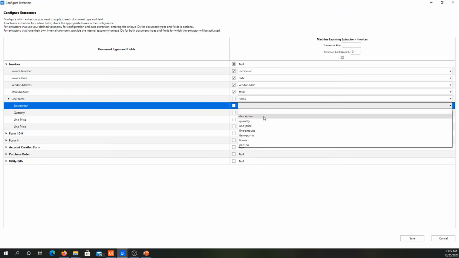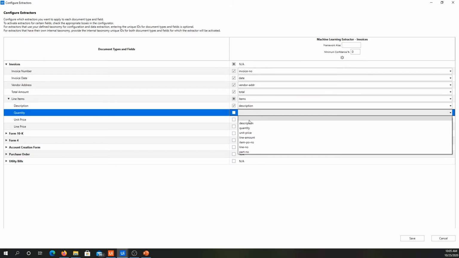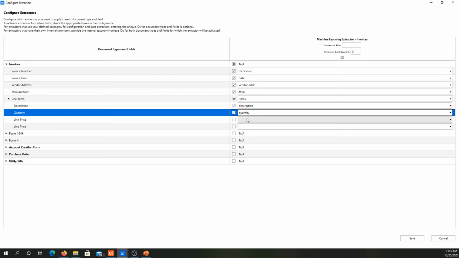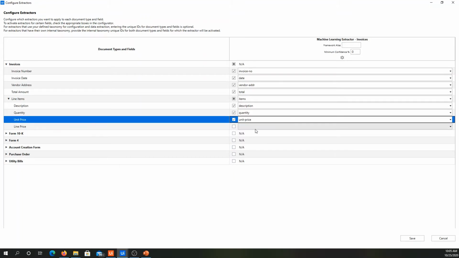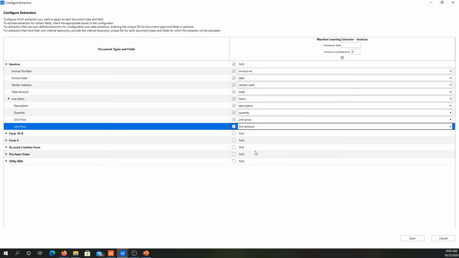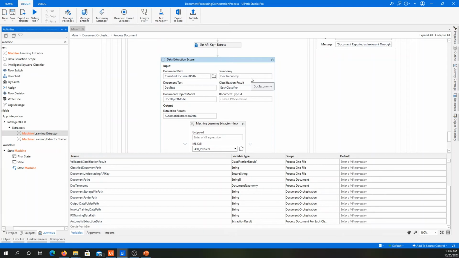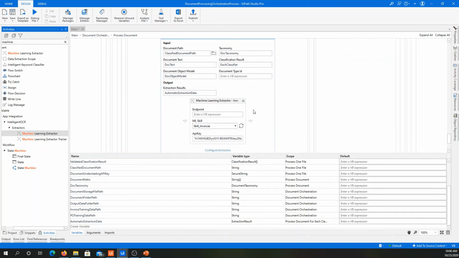So for description, map it as the description, and for quantity you are going to use the unit price and the line amount, and click on save. So you have configured the first item for invoices. We have something additional to do here.